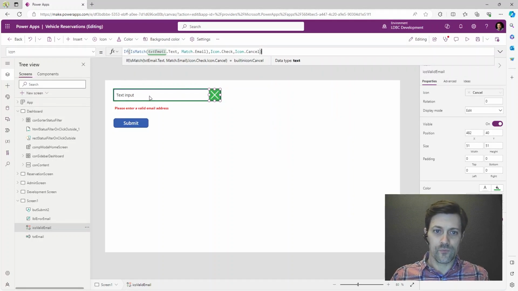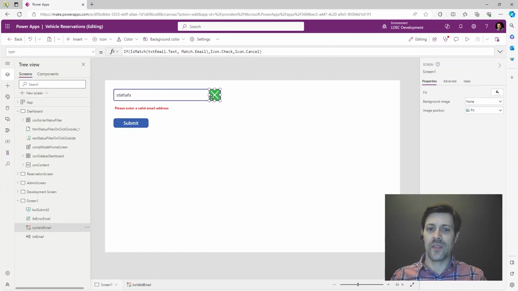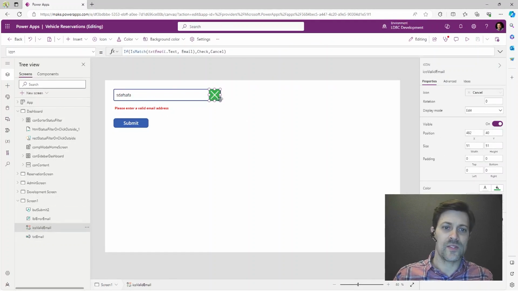So if we come in here and we enter an email address, we have a nice checkbox. If we enter something that's not an email address, it turns into the cancel icon. Now then, let's mess with this color and get this a red background if we're dealing with cancel.